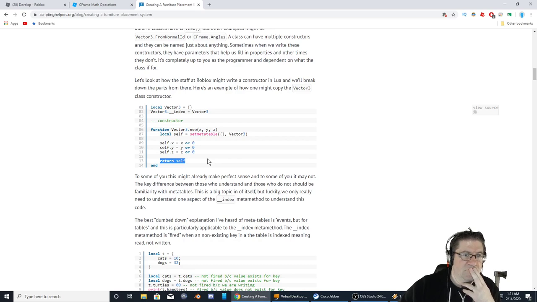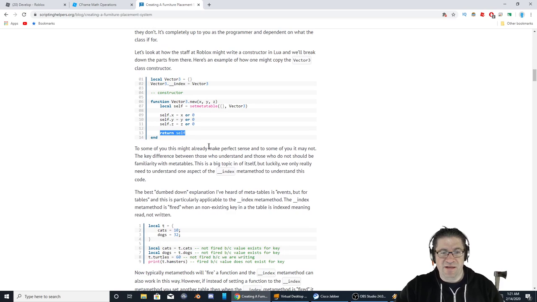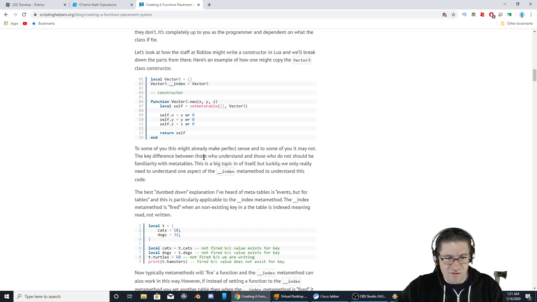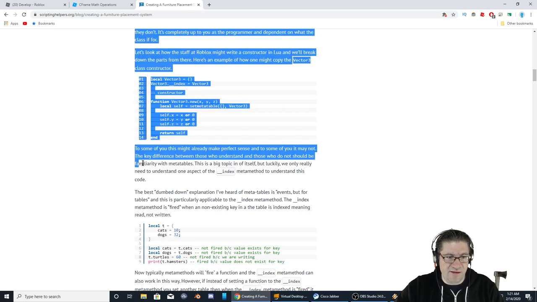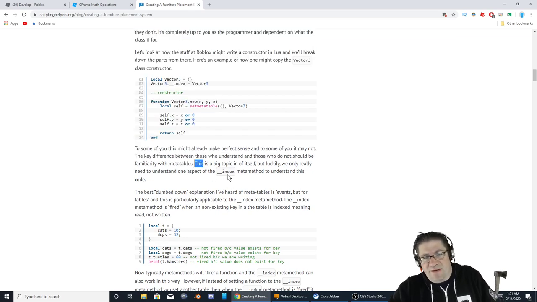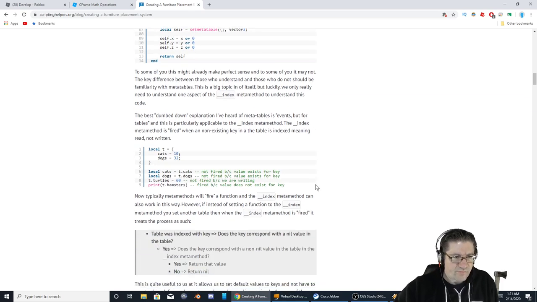Okay. Not quite sure I understand that. To some of you, this might make perfect sense, and to some of you, it might not. I'm the latter. It might not make sense to me. The key difference between those who understand and those who do not should be familiarity with metatables. This is a big topic in and of itself, but luckily, we only really need to understand the aspect of the underscore underscore index metatable meta method to understand this code.